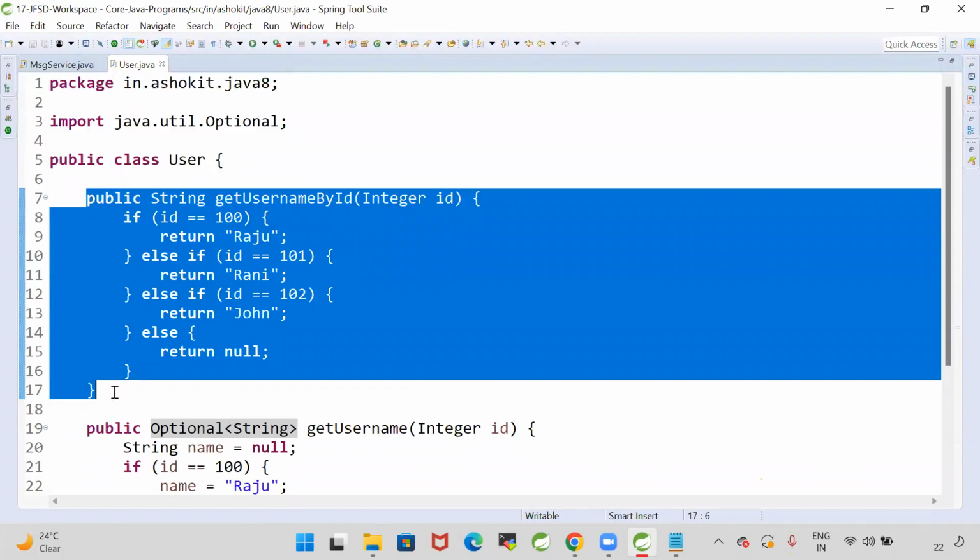The first method may return a null value. Somebody who is going to call that method may do a null check, may not do a null check. Some people will perform the null check, some people will not. When they don't perform the null check, then the program will get a null pointer exception.